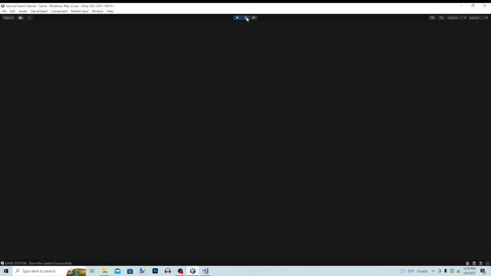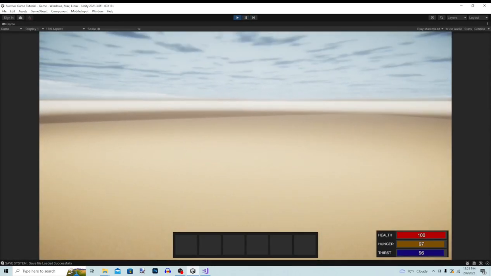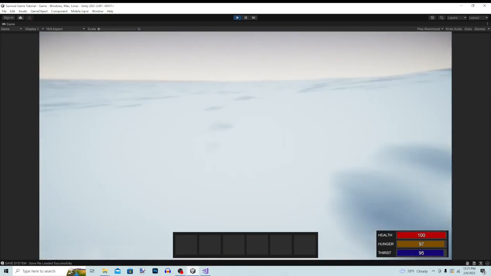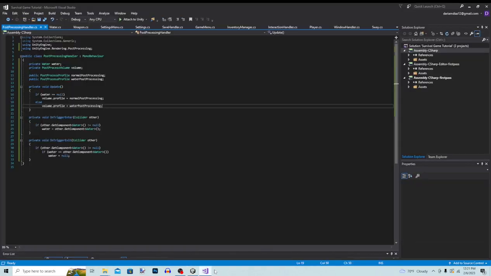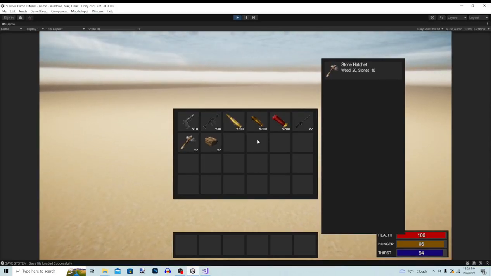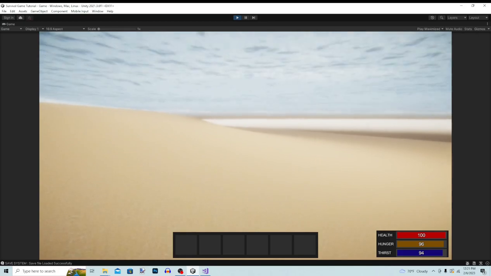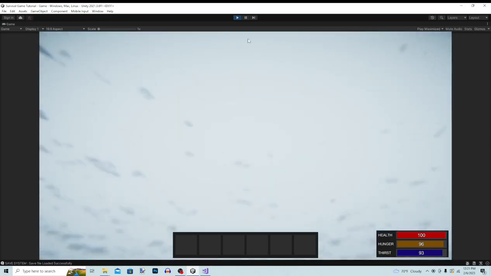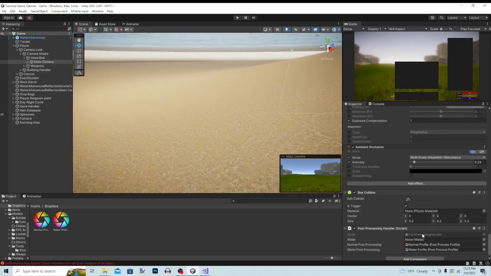Let's remove the trigger component from it. Should be working. Okay. If water equals null, then we do this, otherwise that. Oh, here's the thing. I'm gonna see what's going on and I'll show you guys how to fix it. Okay, so I know what the issue is.